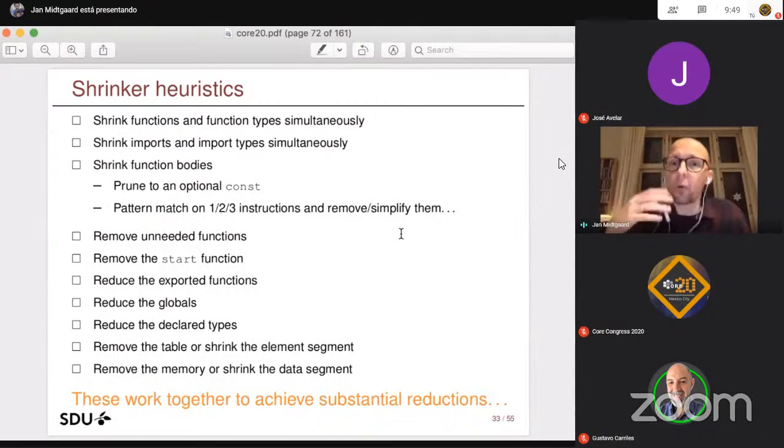Or we could try something more complex that tries to pattern match on, if I get one const and one add, I can substitute them perhaps just by one const while keeping the stack shape identical. And then you can do a number of other things, cut down the number of globals, reduce the tables and the memories and so on.